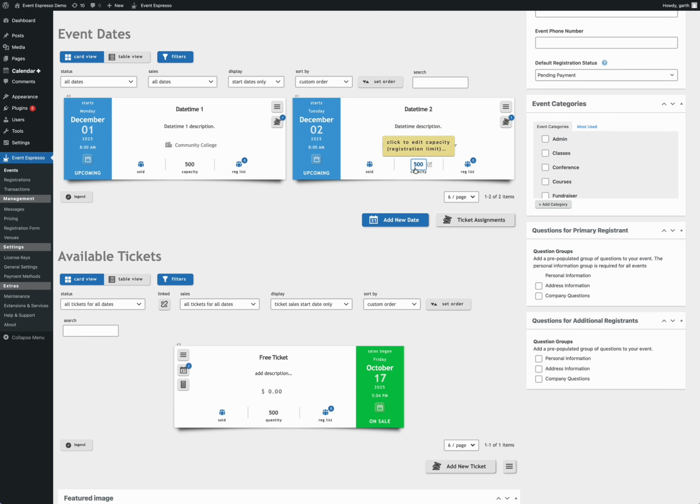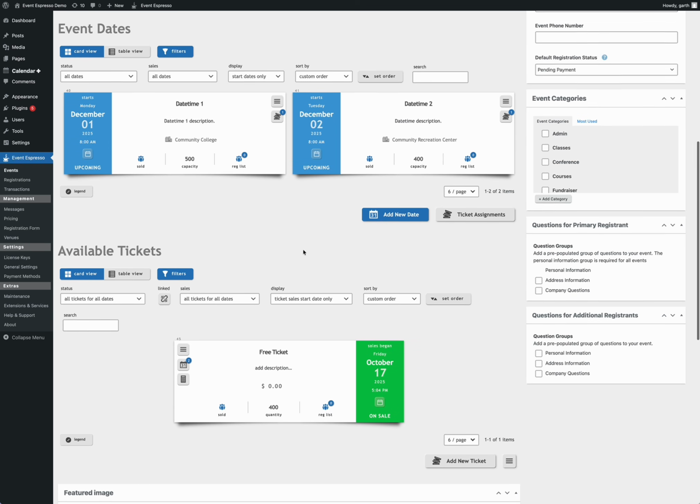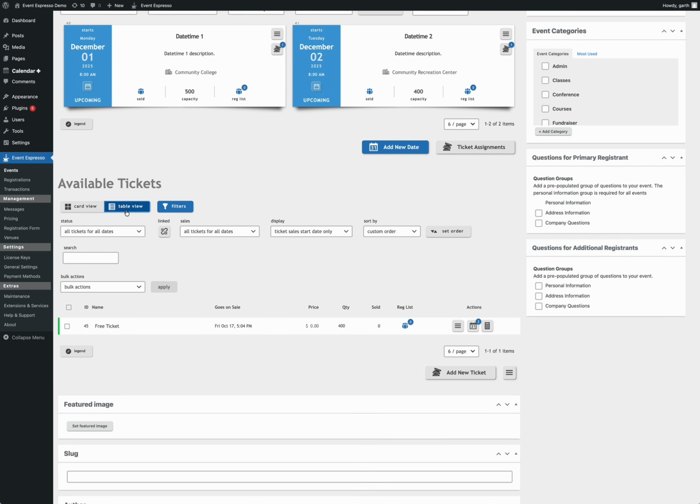Now the capacity is still 500. Actually, why don't we set this capacity at 400? Okay, now you'll see that the ticket quantity down here changed from 500 to 400 because this is the limiting quantity. This ticket now has access to 2 dates, date 1 and date 2. Okay, so we could go on and add new dates, and we can add new tickets.